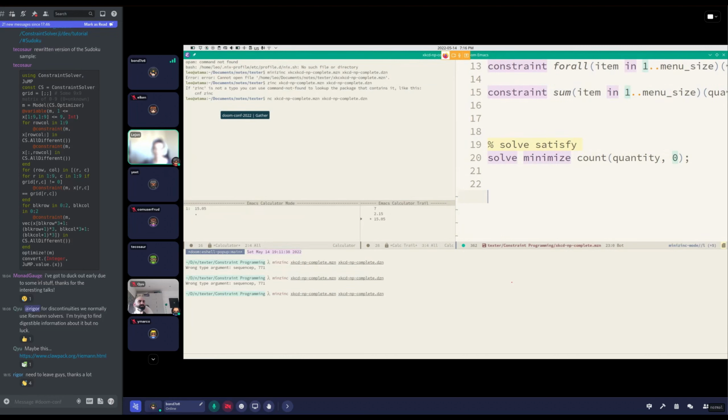So SAT is, you have a bunch of Boolean variables in the form of, for example, a disjunction. So yeah, you have just a bunch of these. So there are solvers that can solve problems in this form.